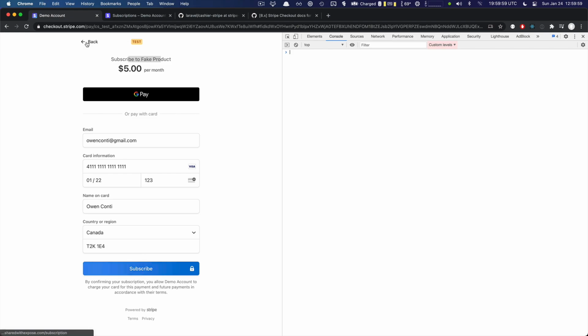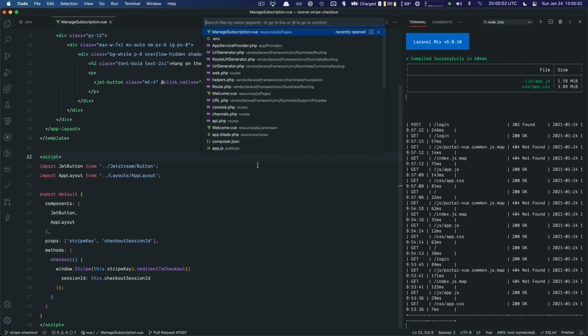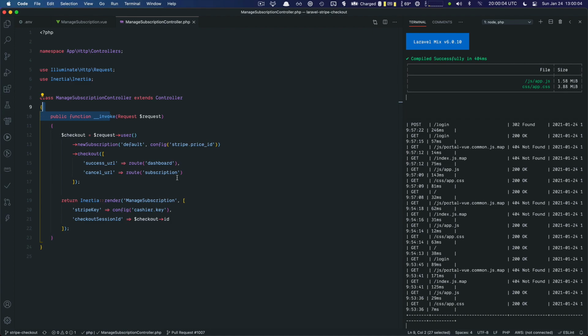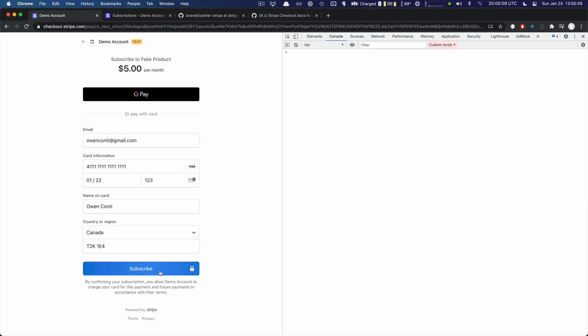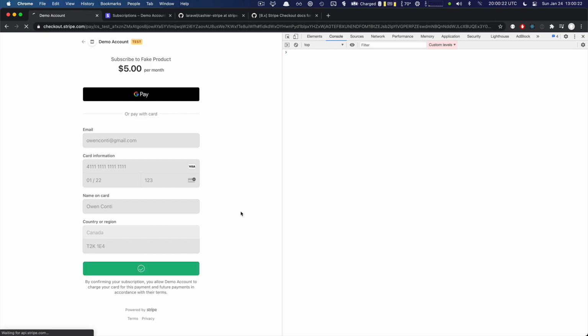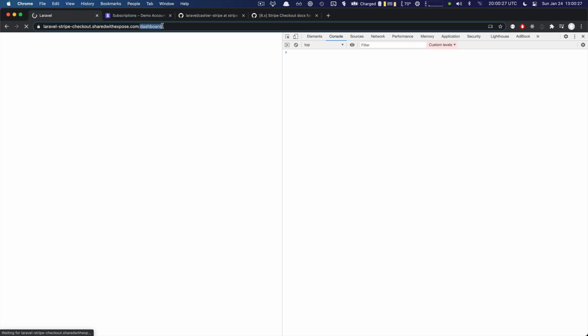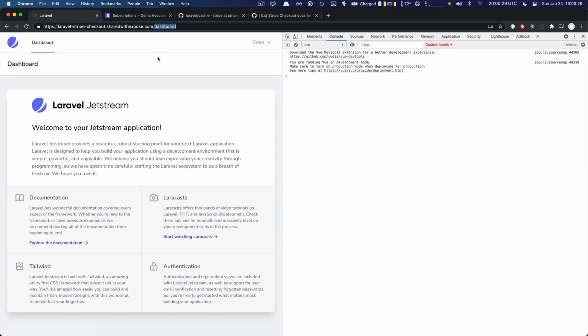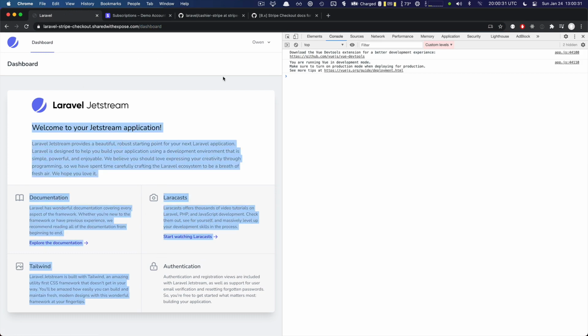If I were to click back here, that would go to the subscription controller, the cancel URL. So in our case, it would go back to the subscription page. I'm not going to do that. I'm going to click subscribe, and then I'll be redirected to the success URL. So we let Stripe process our credit card. Good, payment went through, fake payment. And now we're taken back to the dashboard. And now we've actually been given access to the dashboard.